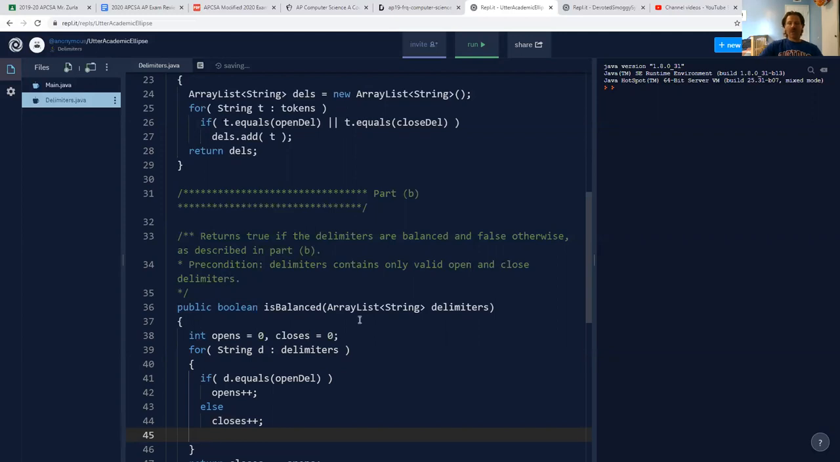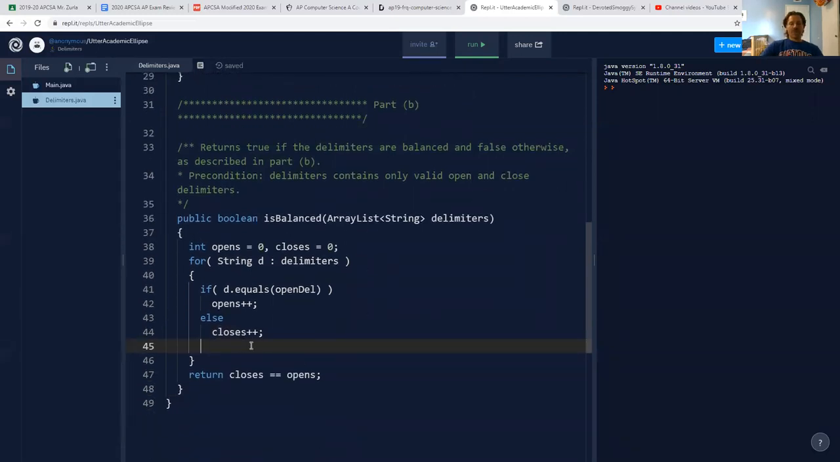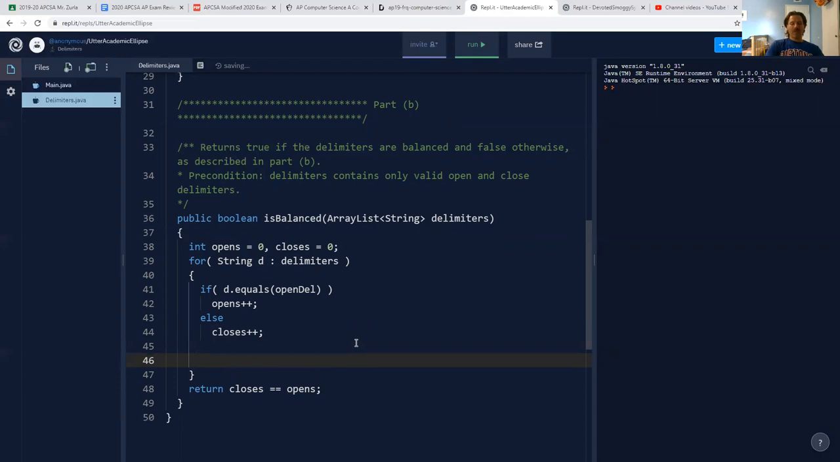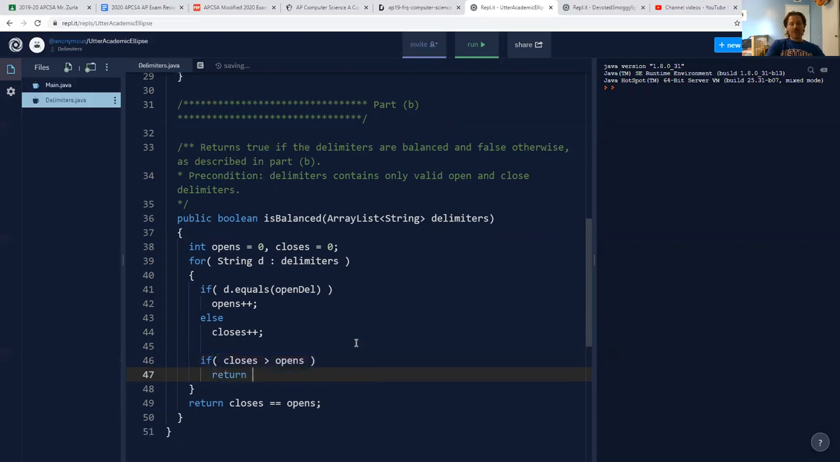There's no third option. And then once we've got that figured out, what we could do is say if closes has exceeded opens at any pass of the loop, we can immediately return false. Now, if this is false, I can't say true. So there's no else attached to this. We're only looking for falses within the body of the loop. True can't happen until the very end when we go on to that second condition.